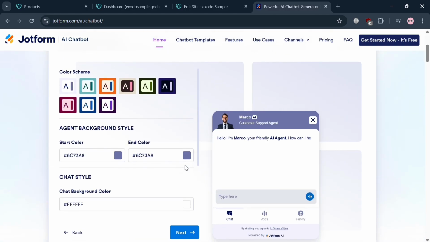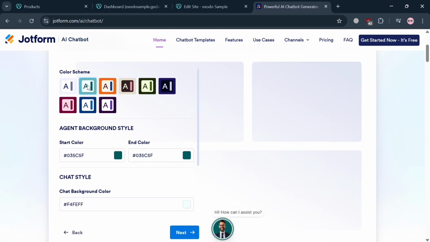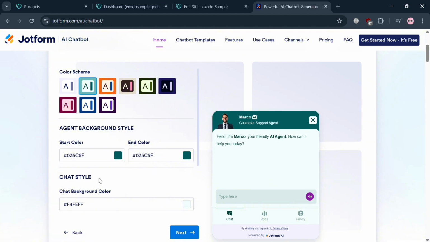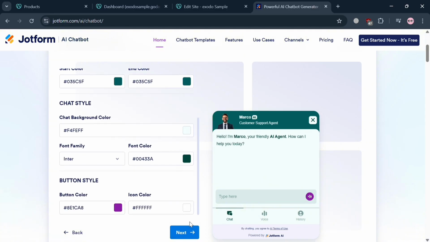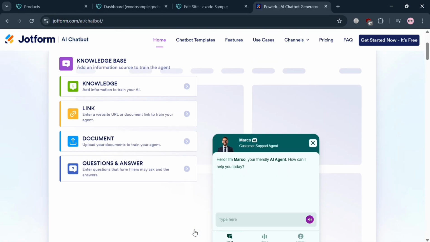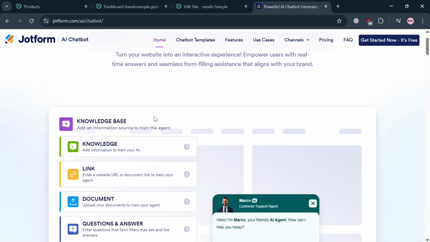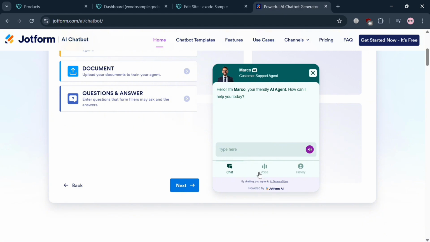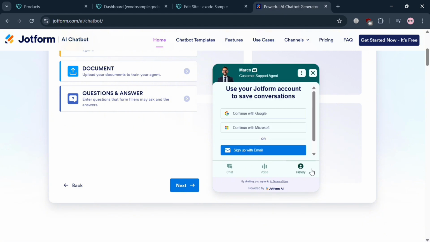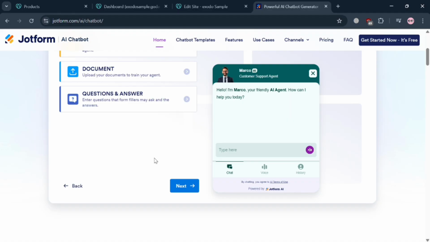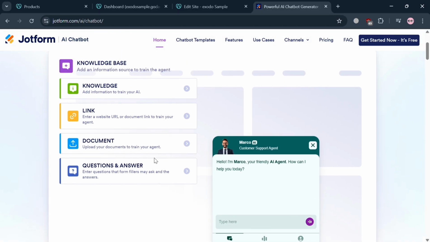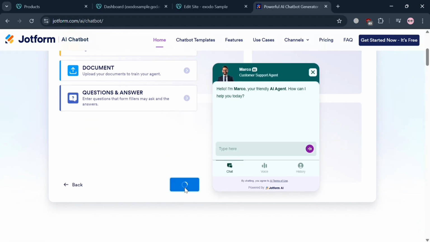And in this page, the next thing that you need to do is simply choose or customize your color scheme, which will show you what the color scheme of this AI chatbot looks like. Then click the next button below to proceed. And after that, from here, you can simply add the knowledge base: knowledge, link, document, question and answer, such as some of the frequently asked questions, which will serve as the source of information for this AI chatbot. It could be a frequently asked question from your website that has been asked by a customer, or even some overview, document, and many more. And if you're now done, you can simply click the next button below to proceed.